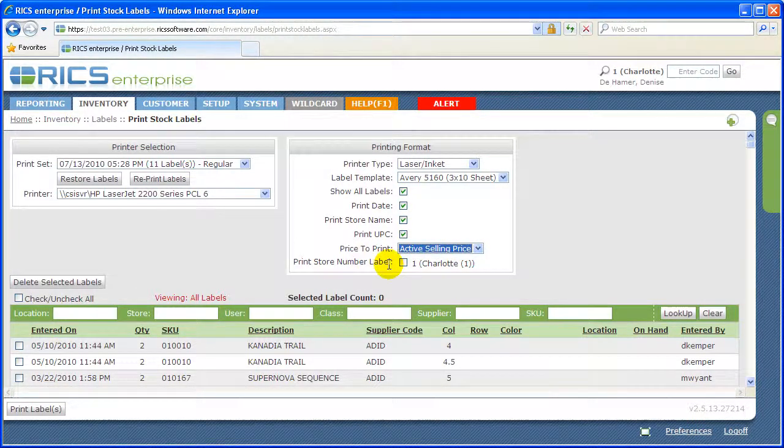Then if you want to print the store number at the top of your label sheet, you can click on this. So if you have multiple stores and you wanted to know which one was store 1 labels and which one was store 2 labels, etc., then you could check that and the first label would just say store 1, and then when it got to store 2 you'd see a label that said for store 2. If you have any kind of custom labels that we've done for you or you've set up, you'll also see those label templates to the right of label template.